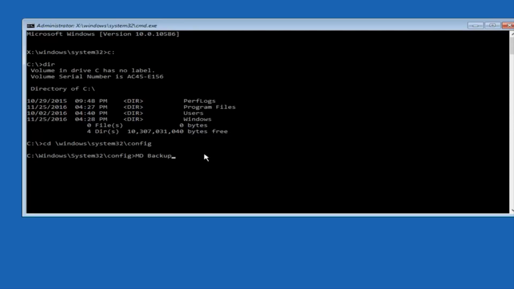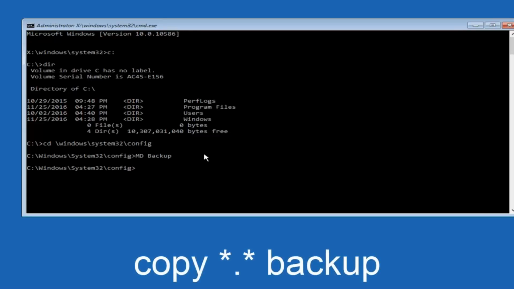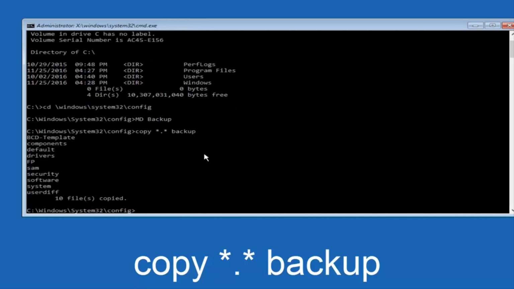So once you're done typing that in, you're going to hit Enter on your keyboard again. Now you're going to type in copy, space, a little star, dot, and then another star, another space, and now you're going to type backup, and then hit Enter on your keyboard again.